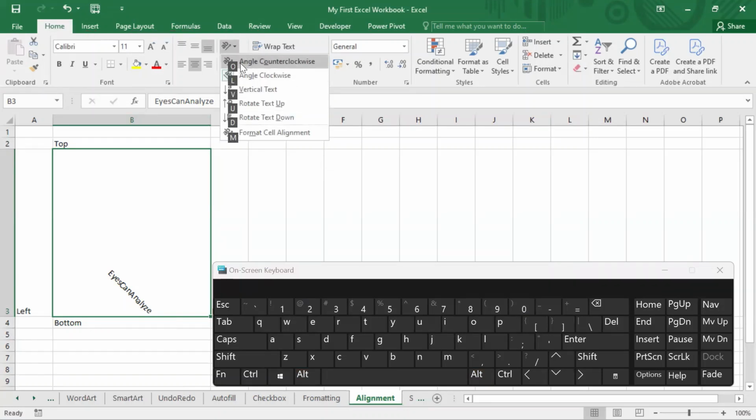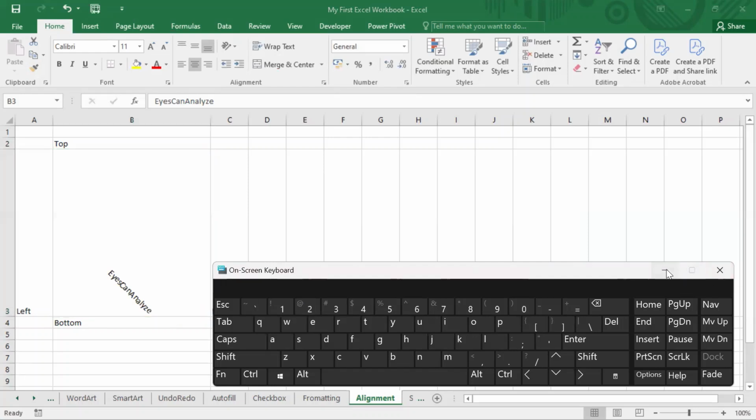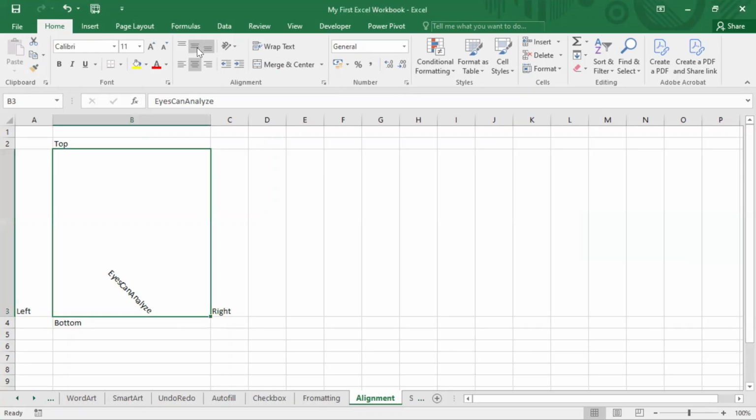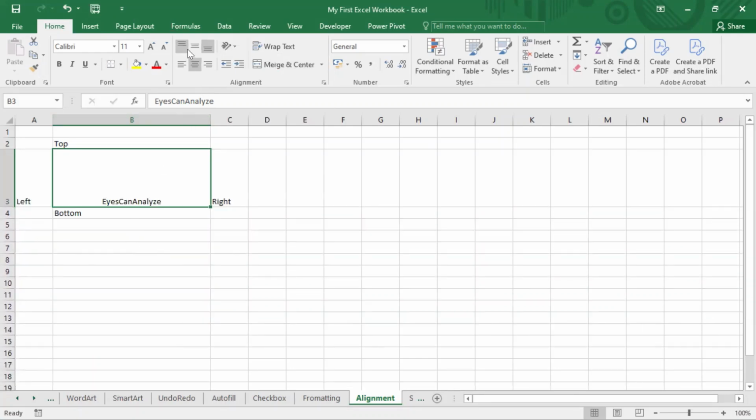Again, it is showing me all the letters which are related to a particular text option. I'll say rotate or angle clockwise, that is O, so I press O. It has again moved the text in a particular direction. So this is how you can change the direction of your text and orient it the way you want to show the data.